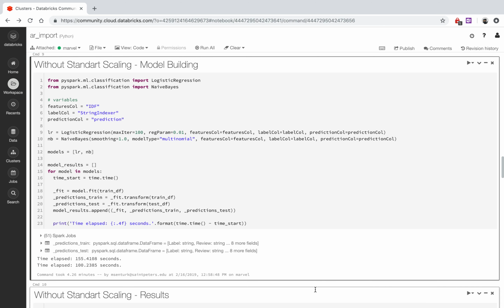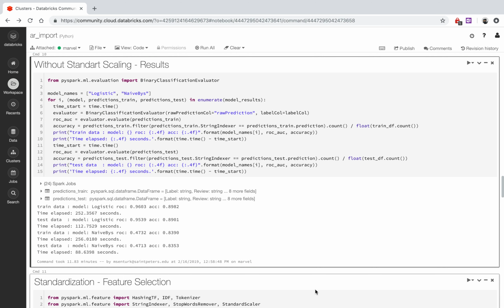And then for the model building, we used logistic regression and naive Bayes for the model. For the results of our models, you can see the accuracies, and it clearly looks like logistic regression worked better than naive Bayes.